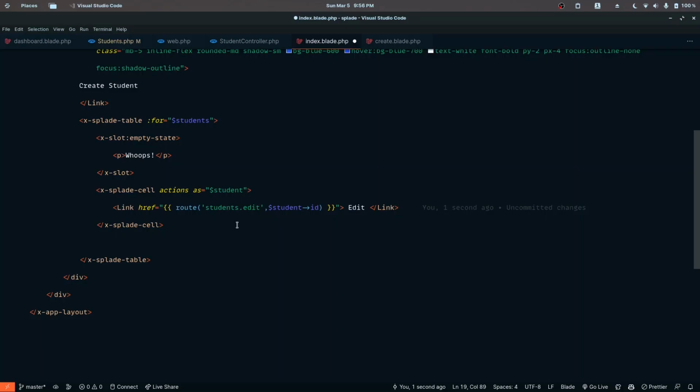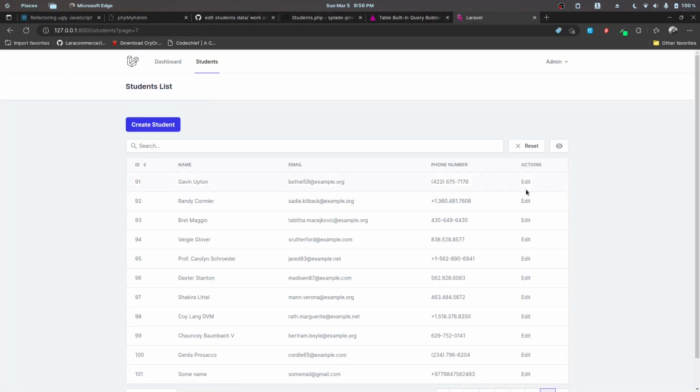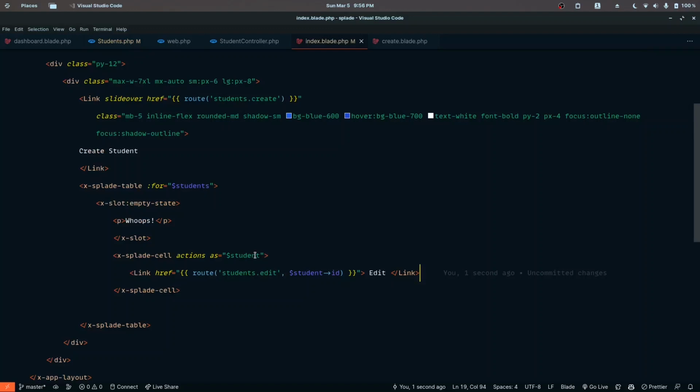So let's save this and let's try this reload. And now as you can see, this route is going to students/id and then edit. So this thing is now working. And the next step that I want to do is define the view for this. So let's go ahead and do that.